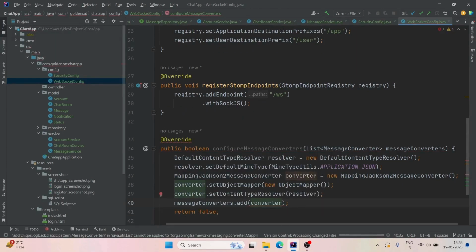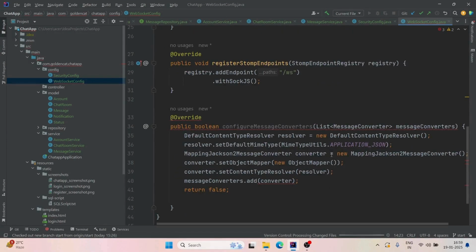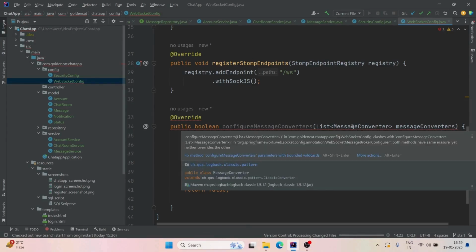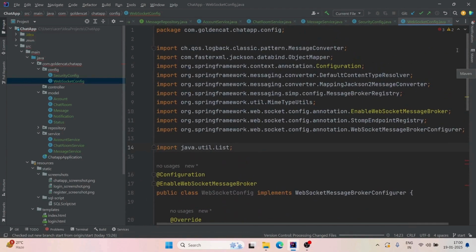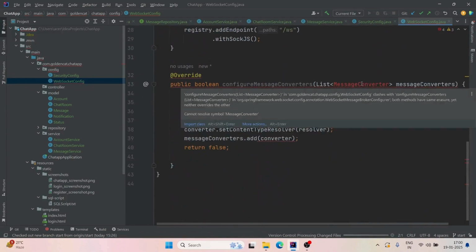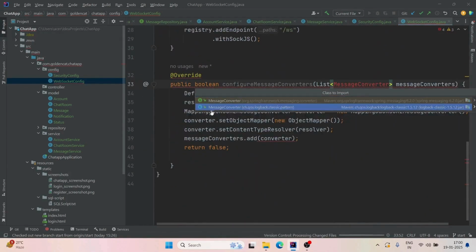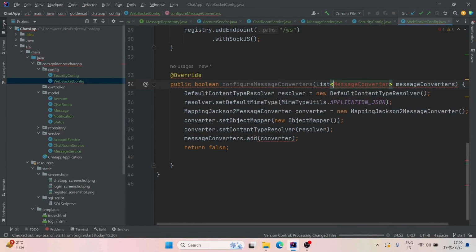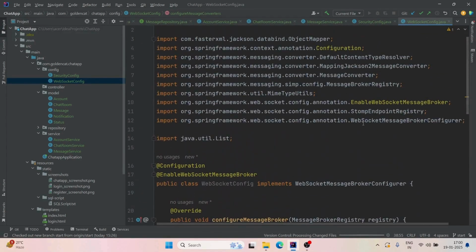And we're getting back an error. So let's see what we have done wrong. Okay, so we imported this MessageConverter from a wrong library. We imported it from ch.qos.logback.classic.pattern. If I remove this and then import it again, this time we'll be importing it from the Spring framework, and it works fine now. And that's it. We are done with our WebSocket config.